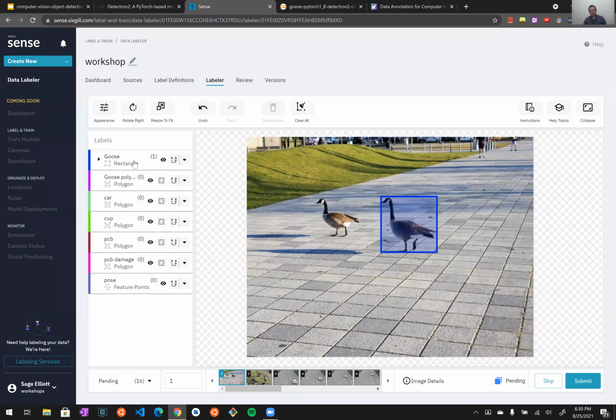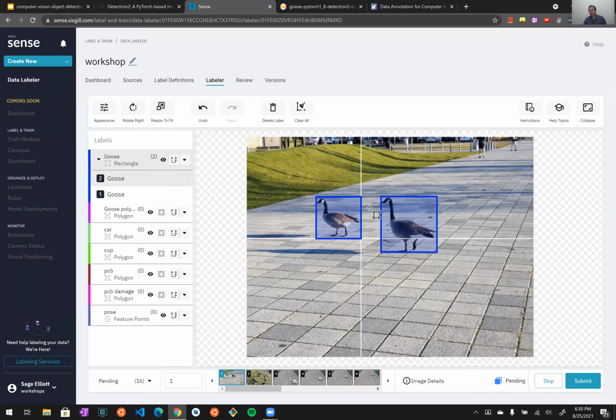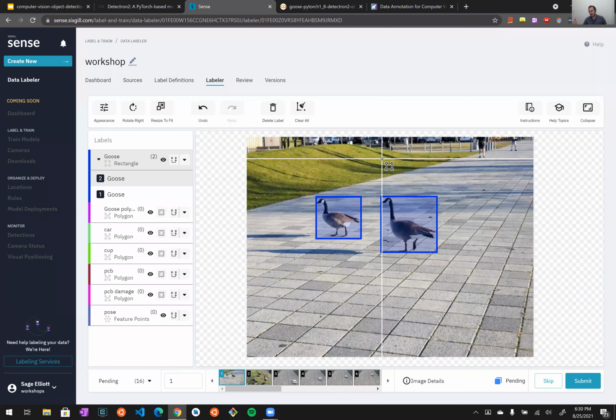So if you have a whole bunch of objects in your images, you want to label all of them. One exception is maybe if they're really far away and you're okay with your model not making the prediction, then maybe you don't need to label that. But if you had a whole bunch of geese here and we didn't label them, it would really throw off our model during training.